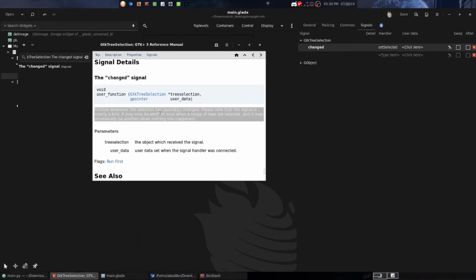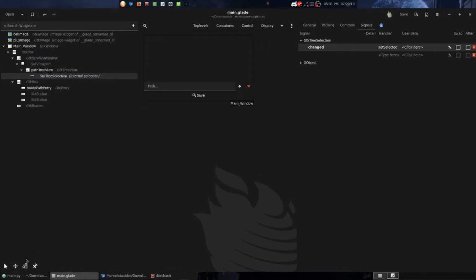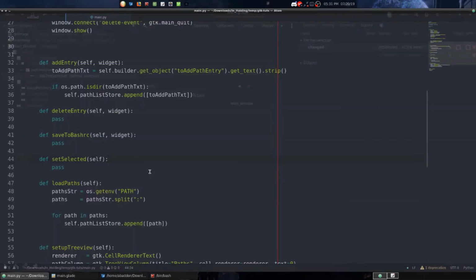And you'll see also here a note. One of them that is worthwhile being aware of in this instance is that it's emitted whenever the selection has possibly changed. They basically say take note that it may occasionally be emitted when nothing has actually happened. That's useful to know because then we need to do some additional checks to ensure that the thing is doing what it should be doing.